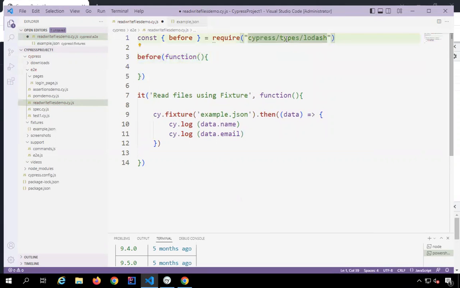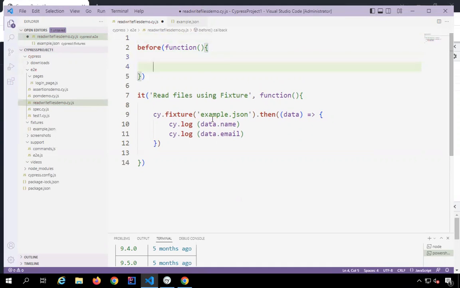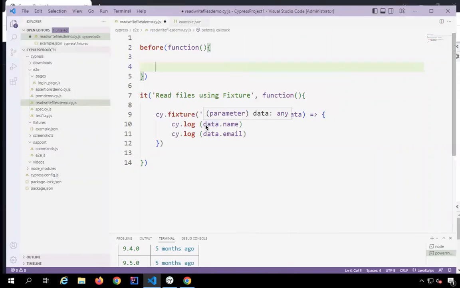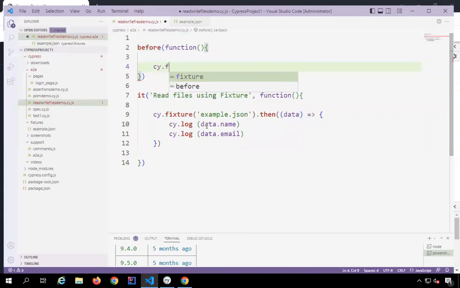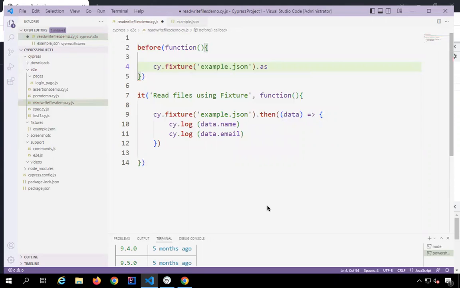Make sure that you remove all these auto-generated commands. And here I can use the same cy.fixture, and I will get the example.json file. Now here I can use an alias. I can say dot as, and I can use any variable name. Here I am saying test underscore data. You can use any name here.